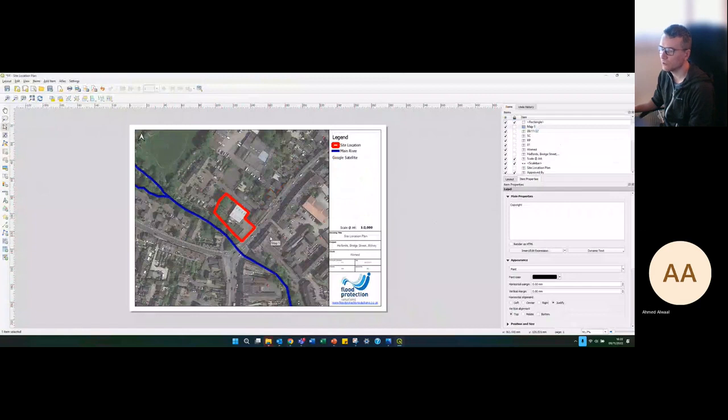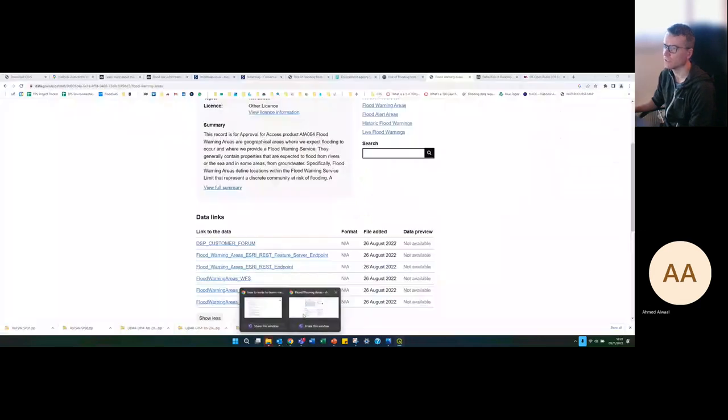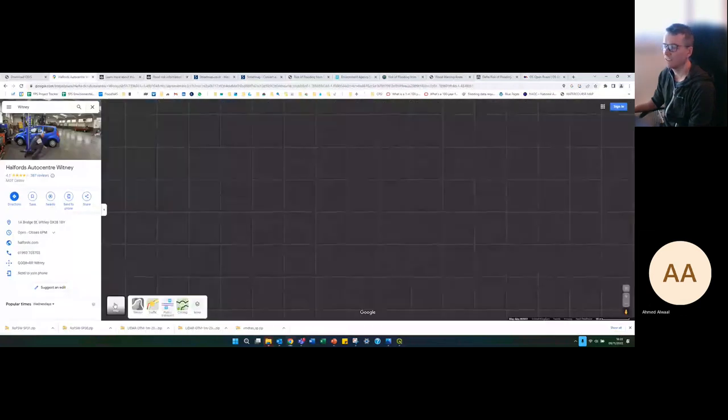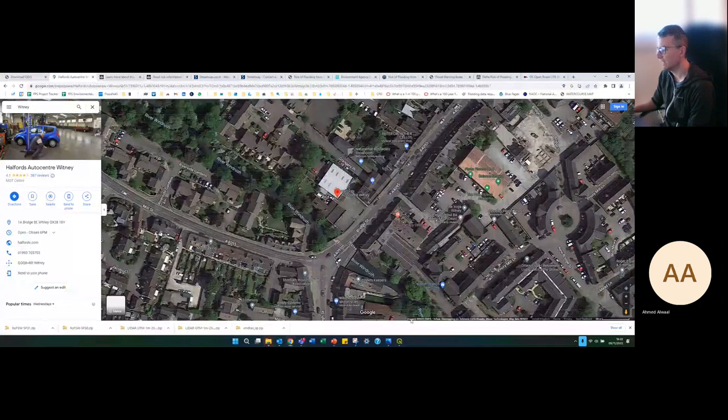In terms of the Google data, first of all, we can go and find that data online. So if we go back on our map online and go on the satellite layer, you'll notice in the bottom line here, there is a statement. It's imagery, copyright 2022.